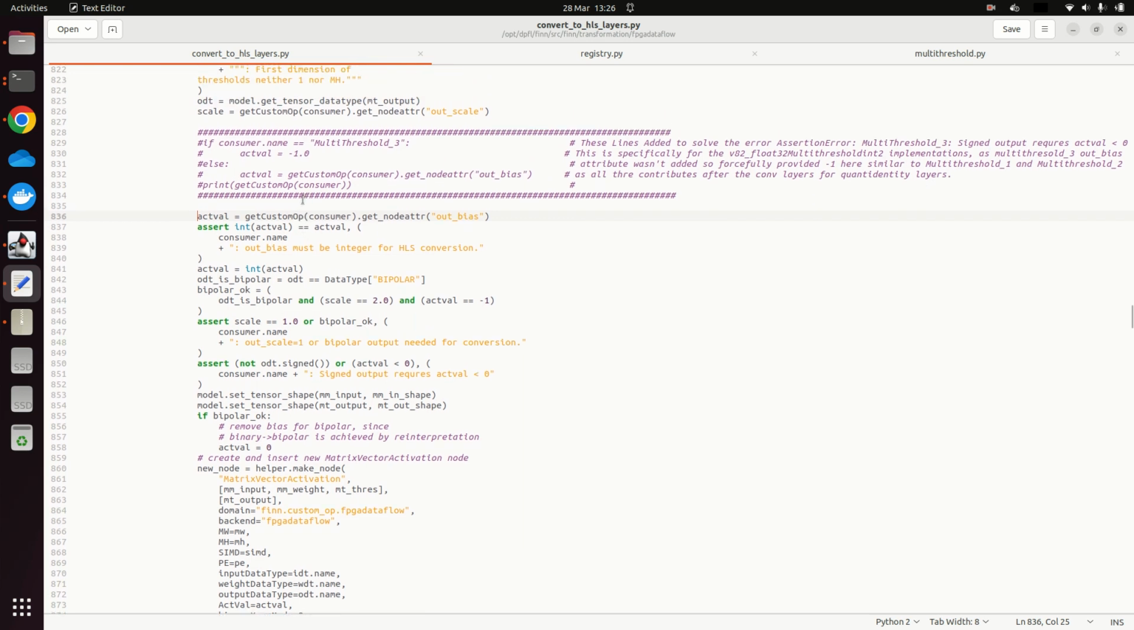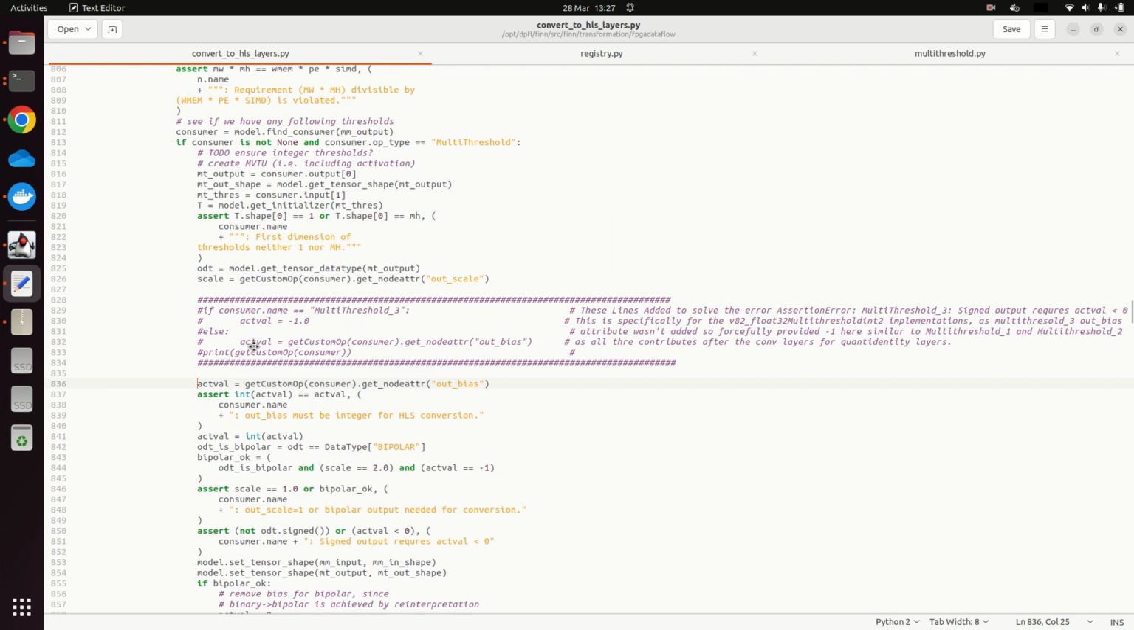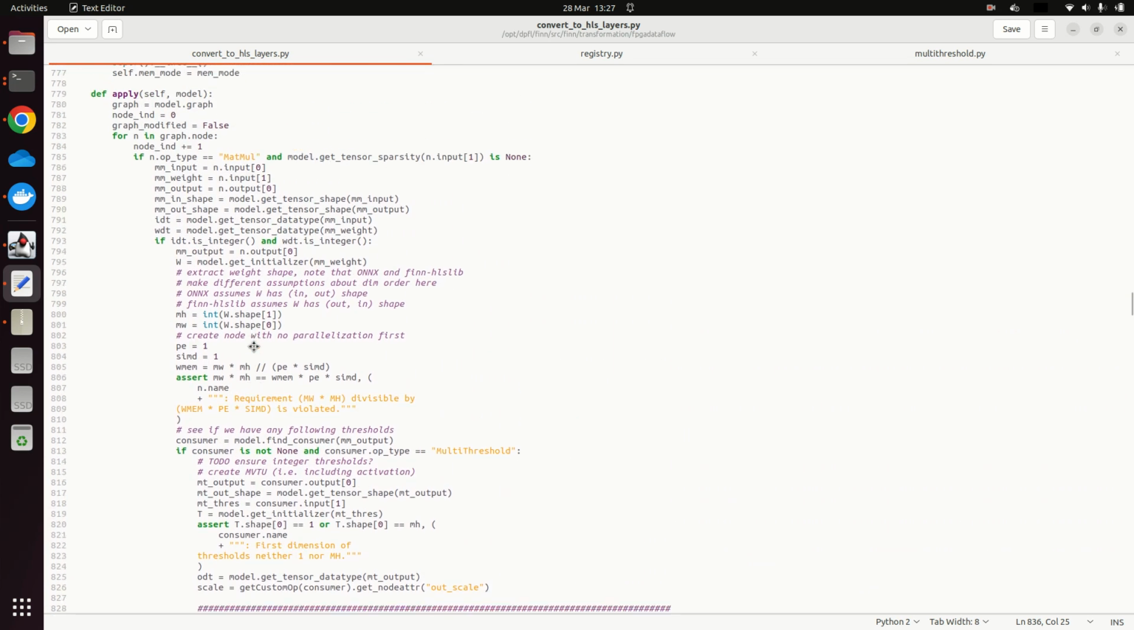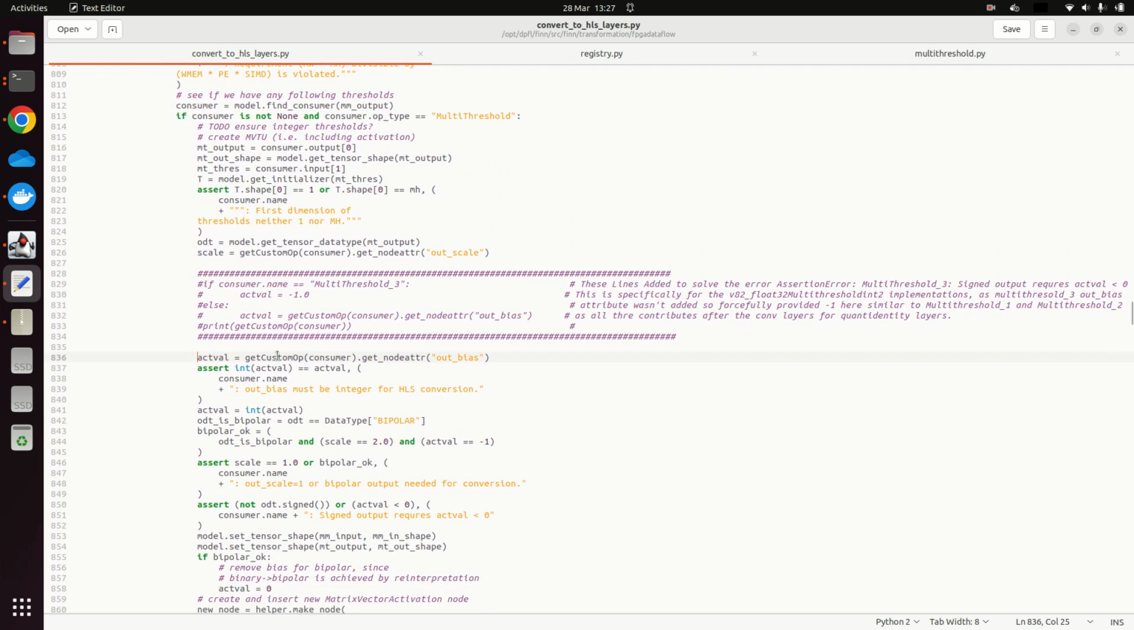Okay, so this is the line which actually causes the error. There is another line, it says 851, but probably this is the line which was causing it. Activation values, custom operation, get node attribute, out bias. So this is the value. When you are extracting, what you are basically doing is taking this activation value from the consumer. The consumer is basically a specific node which comes under a MultiThreshold node, because I came across this error. So it goes to that node and then finds the bias value.